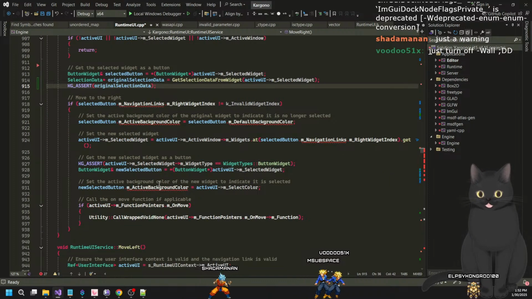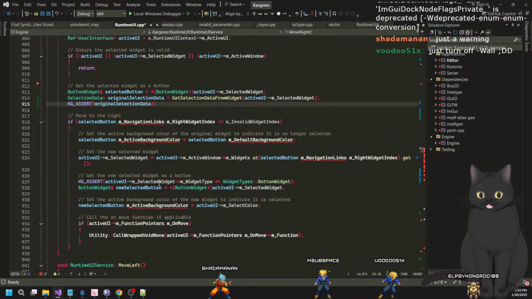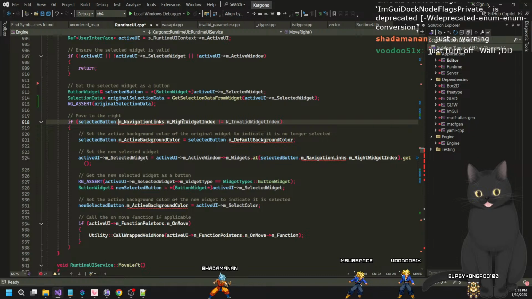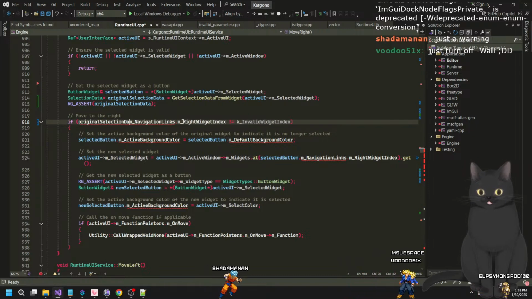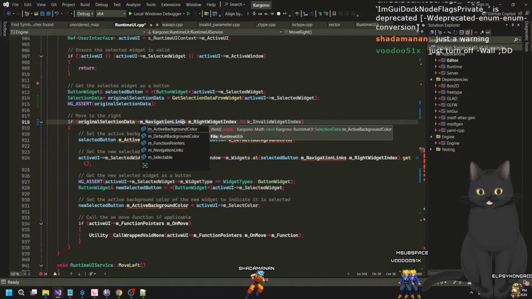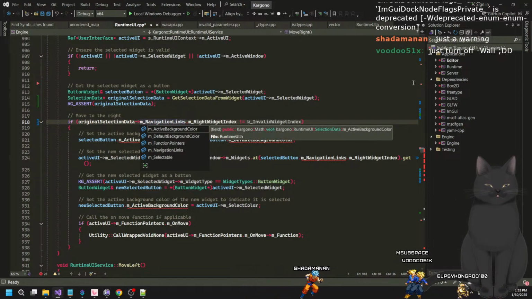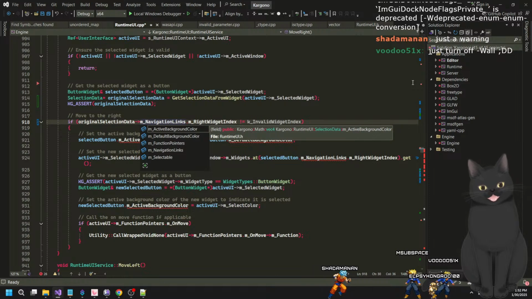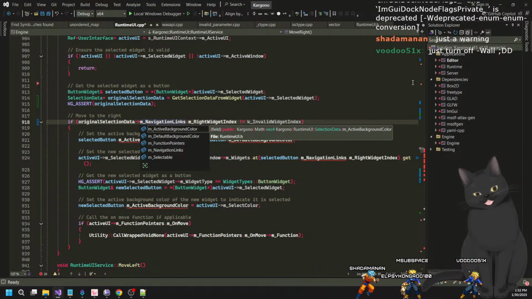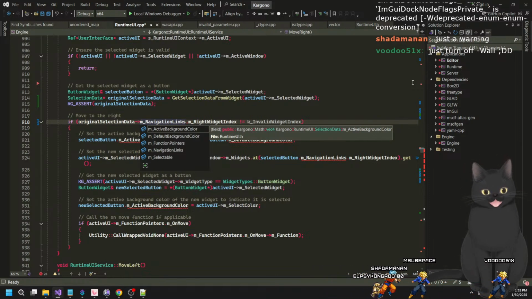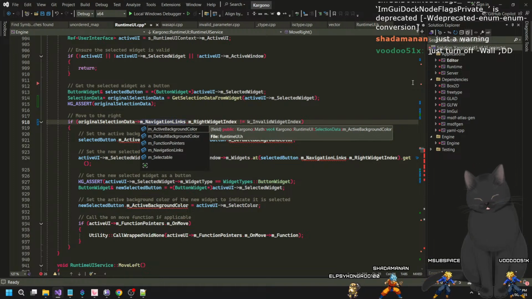Let's see. Move to the right. Okay, so we want original selection data. Selection data. Let's see. But yeah, good luck with your editor. I hope it comes together nicely.